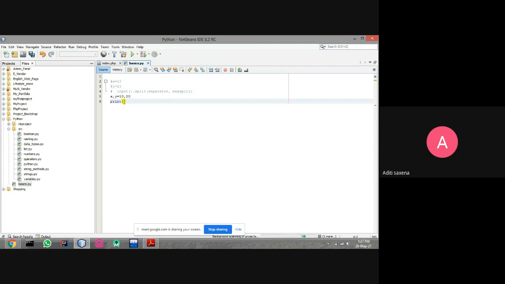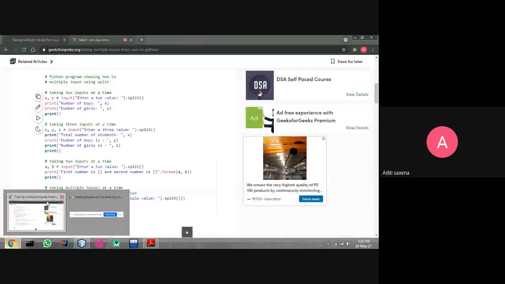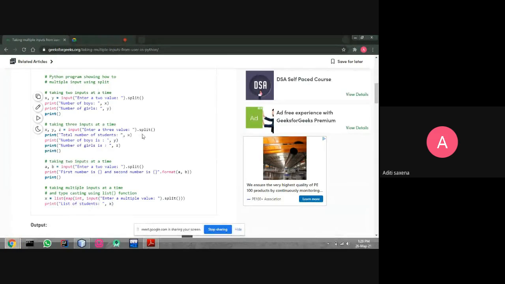If we want to print x and y here, the print function is used for printing the output in the console. So x is 10 and y is 20, so it automatically takes the values. Now we can use the split function. We want to insert three values, x comma y comma z. So we could take input dot split function.